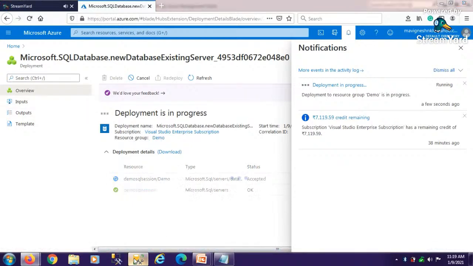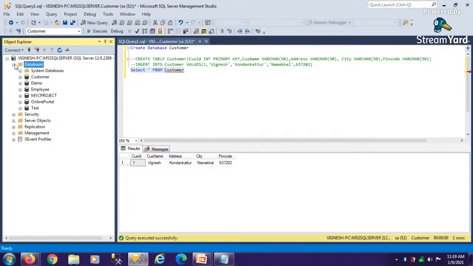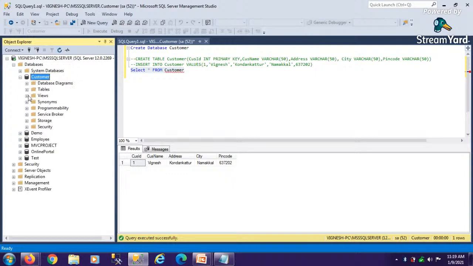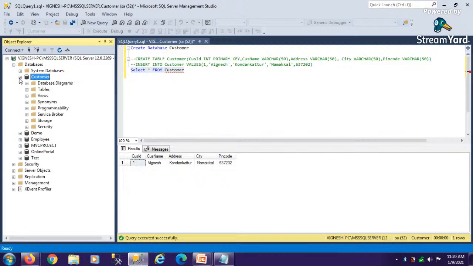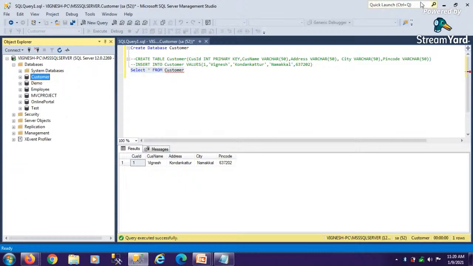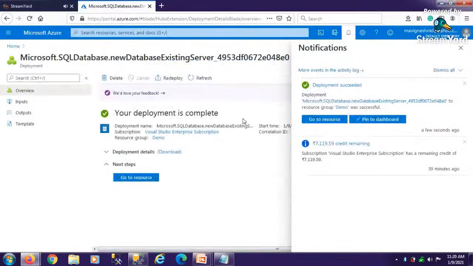Normally if you go here, this is our database. Inside the database, we can use the customer database. I have created one customer. In that customer we have tables, stored procedures, and a lot of different separate folders. In serverless, if you create that, you can see the same settings, but only three folders are available: tables, stored procedures, programmability, and one more folder. This is my local machine, where I have installed SQL Server 2019.